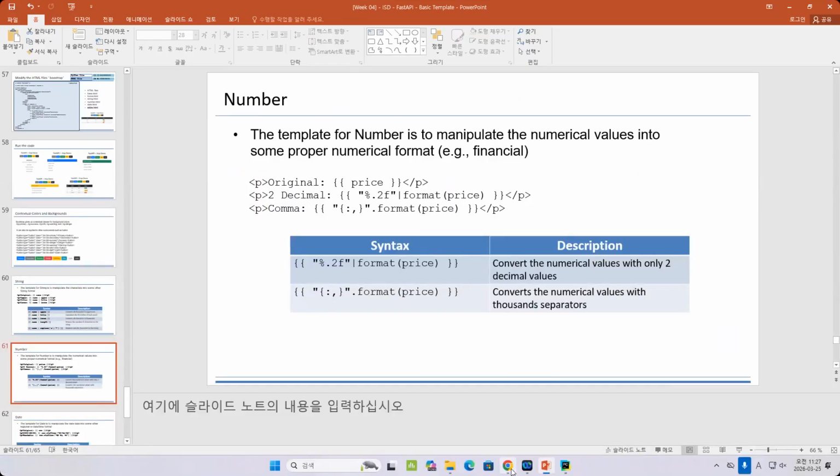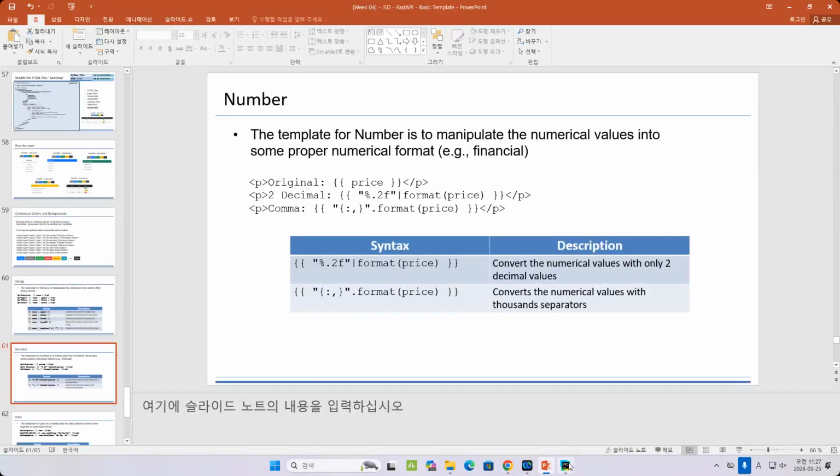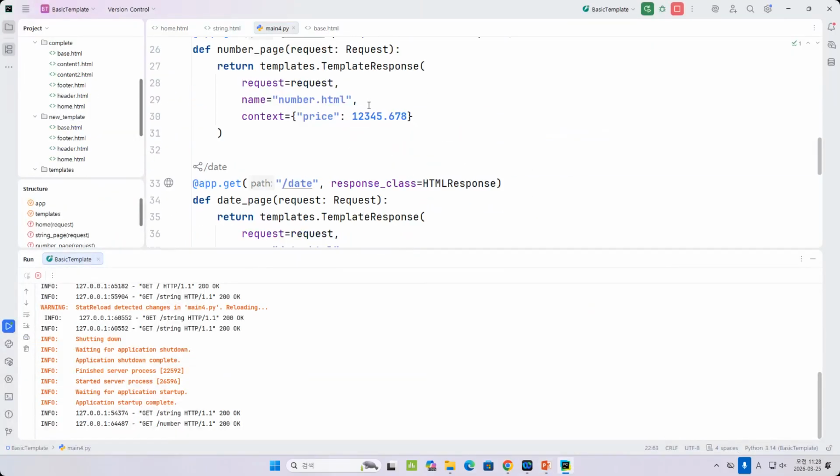So if we look at the example number, we have the original price like this one, and then 2 decimal. Then I will just limit it to 2 numbers after the decimal, and then I will put the comma separator for the thousands. So if I have, for example, let me put a longer value, 789, like this one.